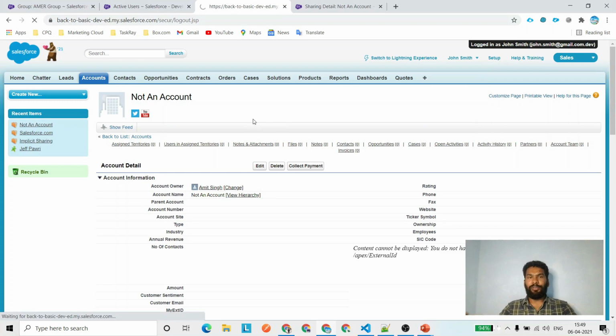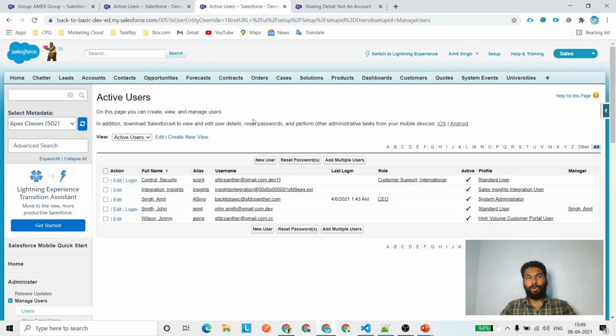And again, before I go ahead, this is a very important part whenever you are writing the sharing and visibility exam.